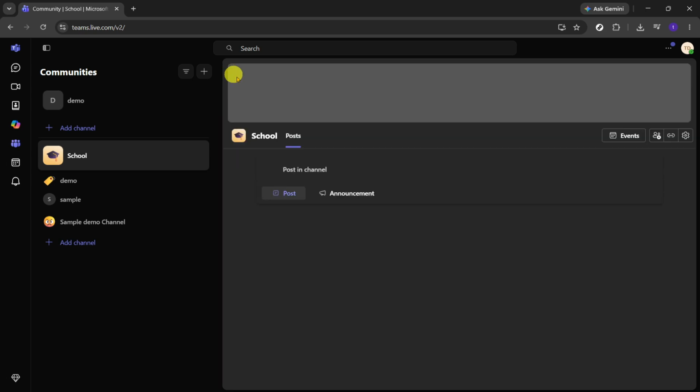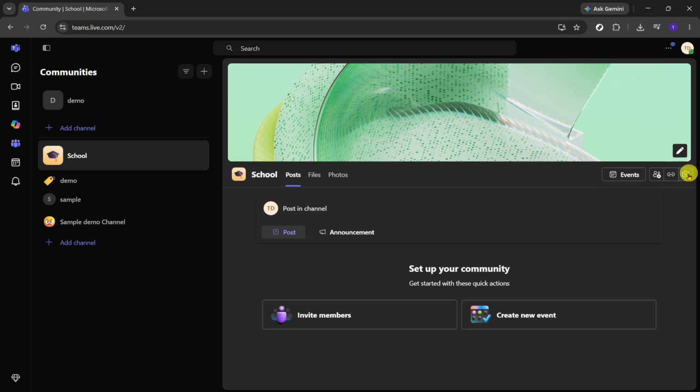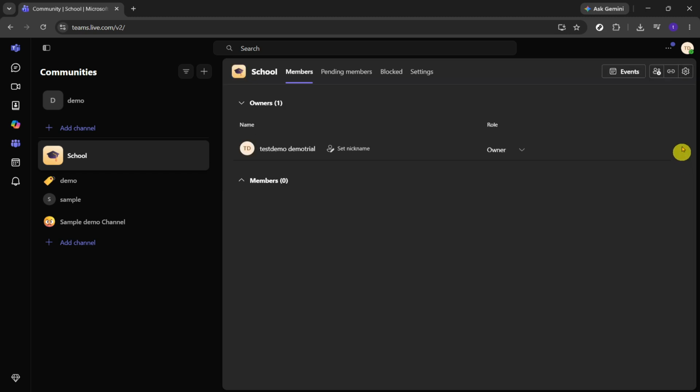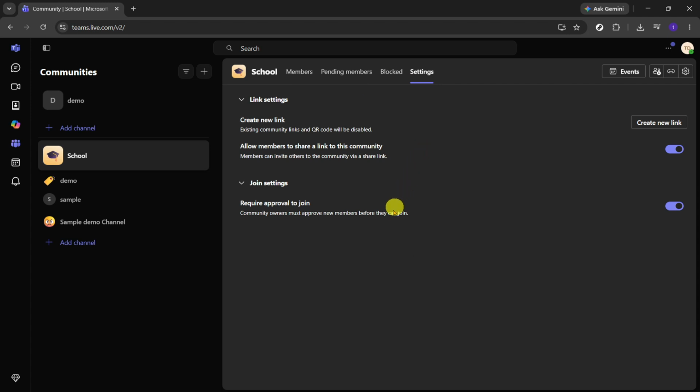Finally, click Settings. This is where you can review and manage channel-related options. Settings can help you control how the channel functions and give you a better understanding of the available management tools. It's worth taking a moment here to become familiar with what can be adjusted, especially if you'll be maintaining the channel over time. That's all it takes to create and begin managing a new channel in Microsoft Teams.